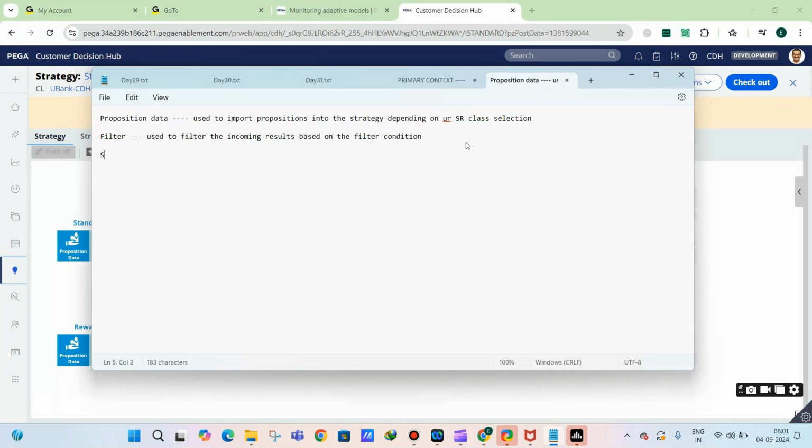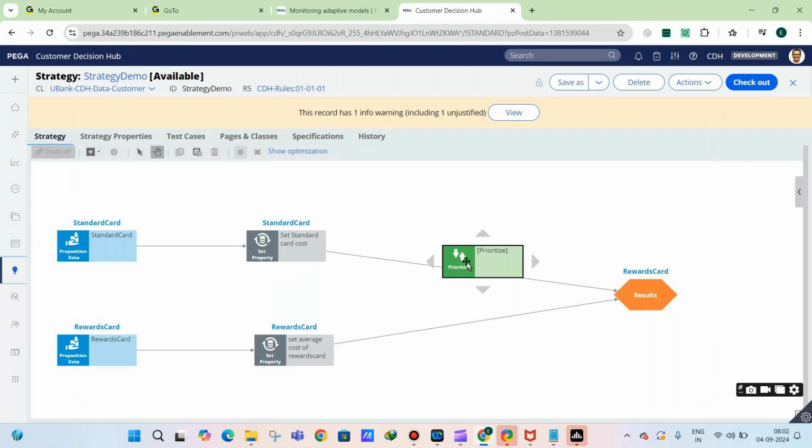Then we have the set property. What does a set property do? It is used to set the property values, or override the existing property values. For example, if the property is already having some value, it will override that. But if the property is not having a value, it will set that. That's what it will do. Basic thing. Next, we'll see the prioritize component.